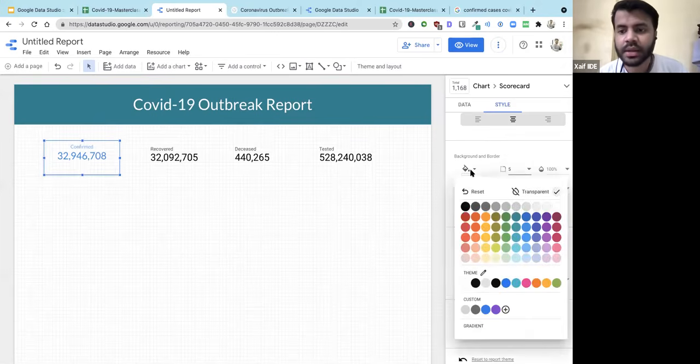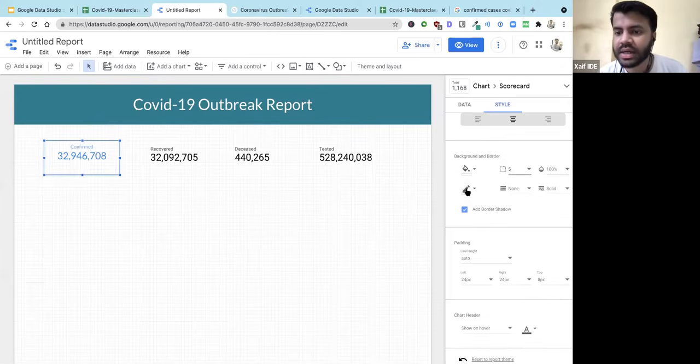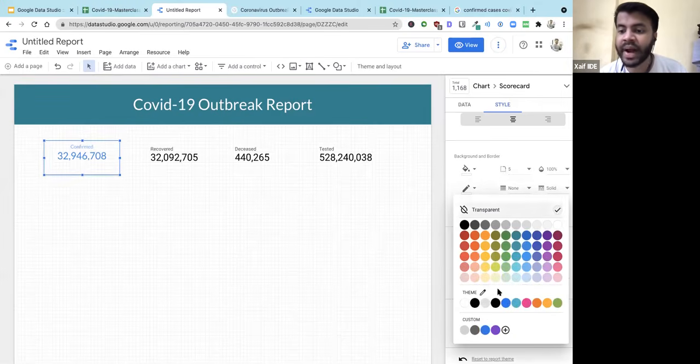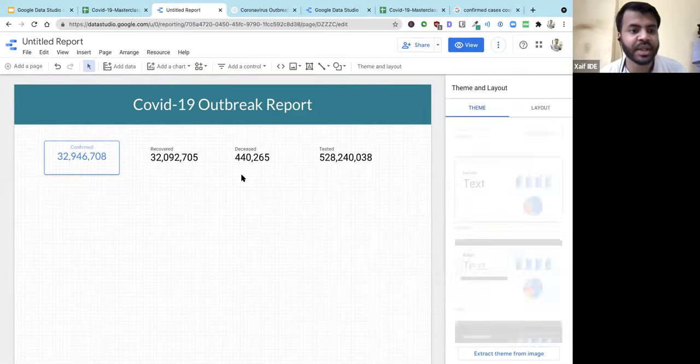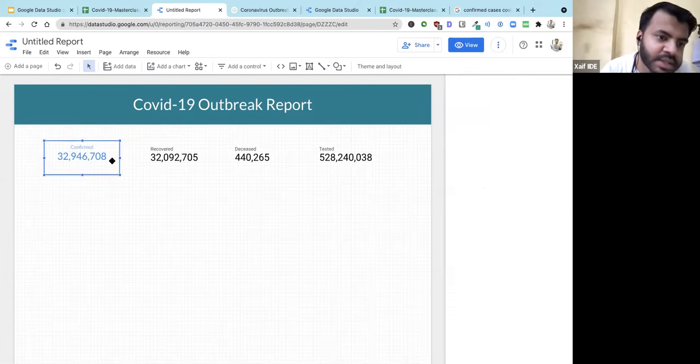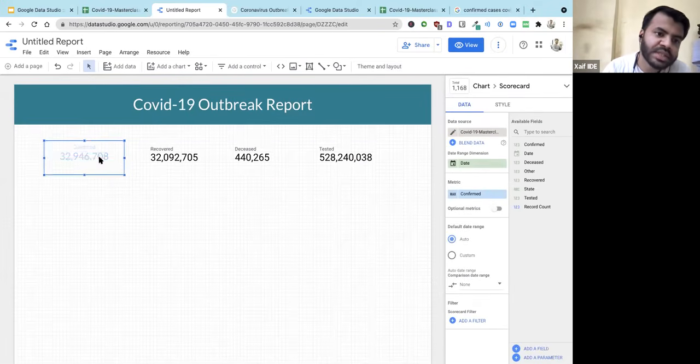Okay, cool. Let's go to the next step. If you want to add a border color, you can also add a border color. You can also add a border like this. See, looks nice, right?